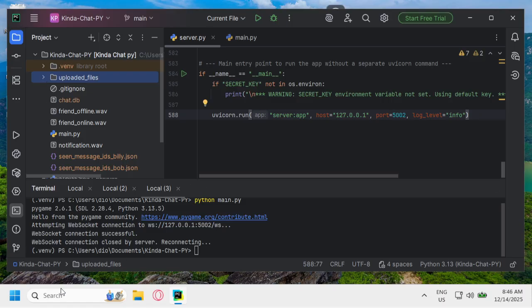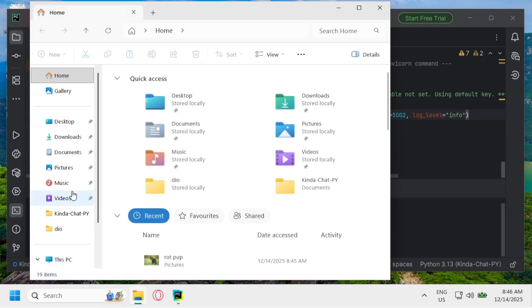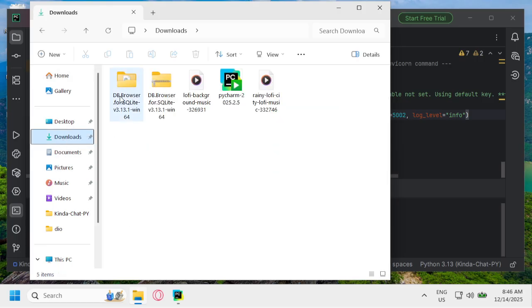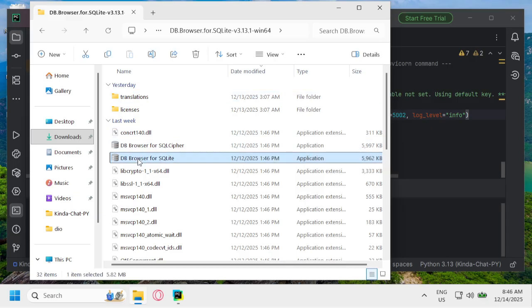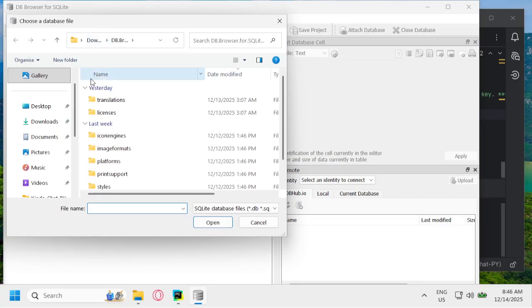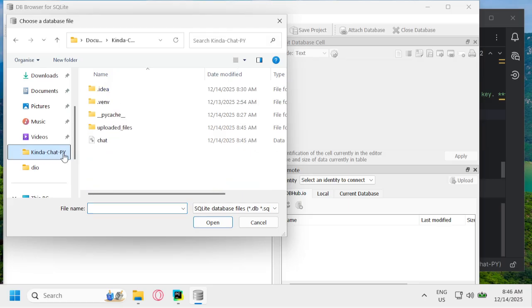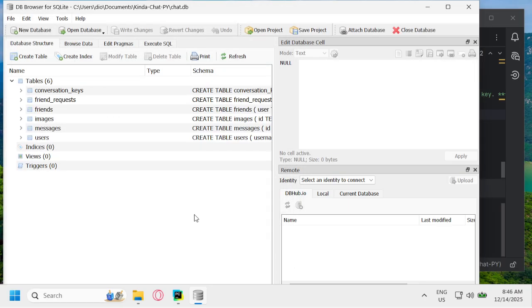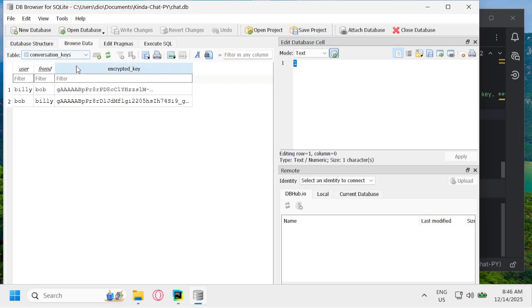Now I'm going to go into my documents here and downloads, and we're going to open a database browser real quick, just so you can see some of the changes to the database. And there's the database right there. You can see our tables: conversation keys, friend requests, friends, images, messages, and users. Now if we go to browse data, here's conversation keys. Billy and Bob have a key, but also does Bob and Billy. You can see they share keys.